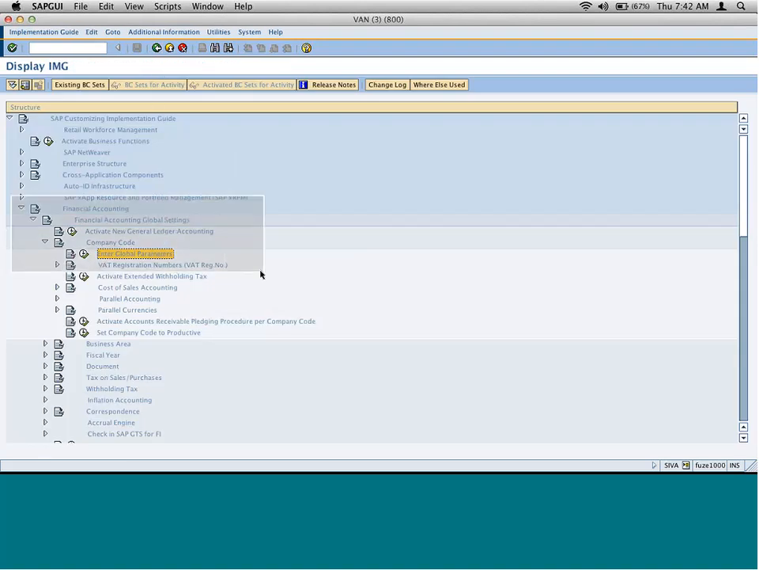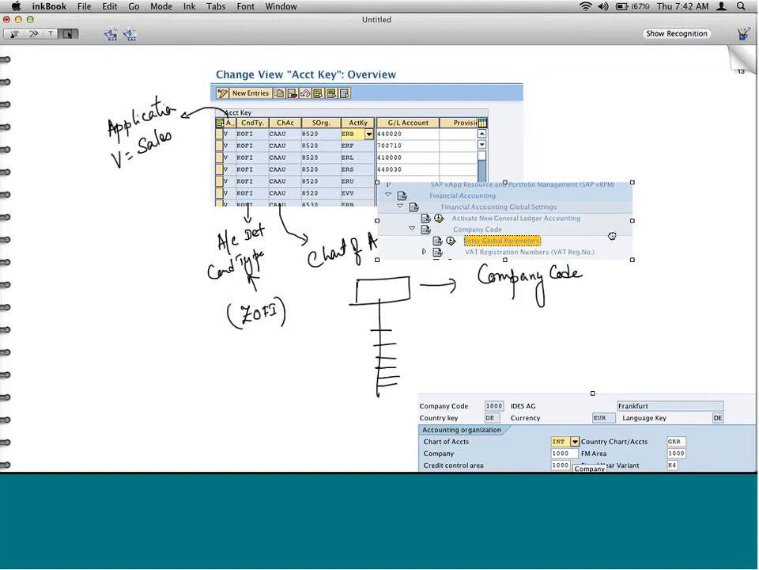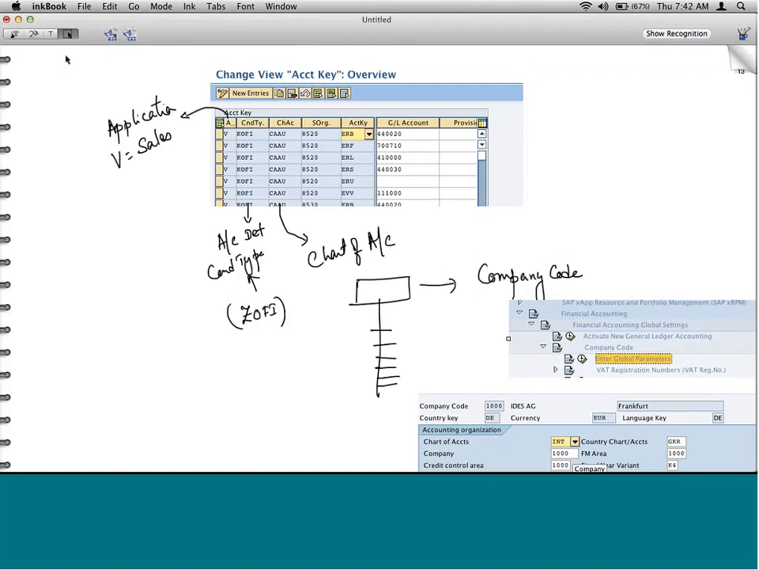Okay. Again, this is something that you don't have to worry about. You just ask your FICO consultant, he'll just give it to you. But for today, we don't have a FICO consultant, so we're going to know it ourselves. So the chart of accounts is INT. What is the chart of accounts? Just a header that contains a list of GL accounts associated with that chart of accounts.